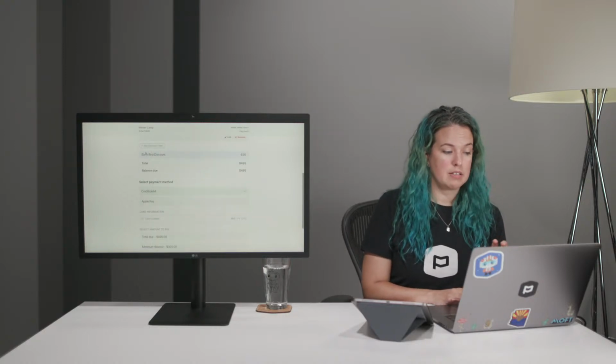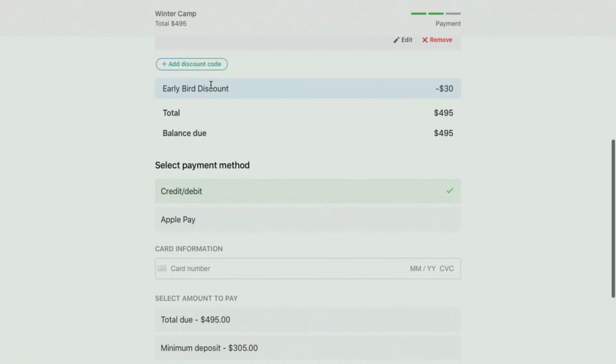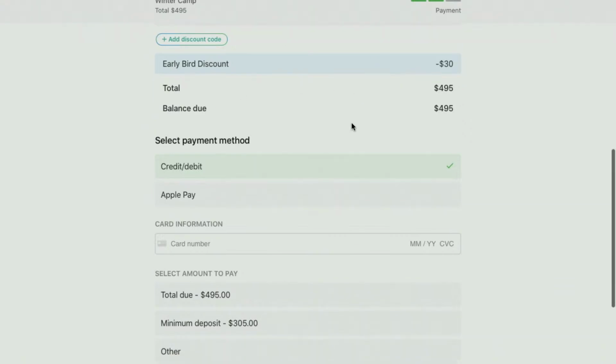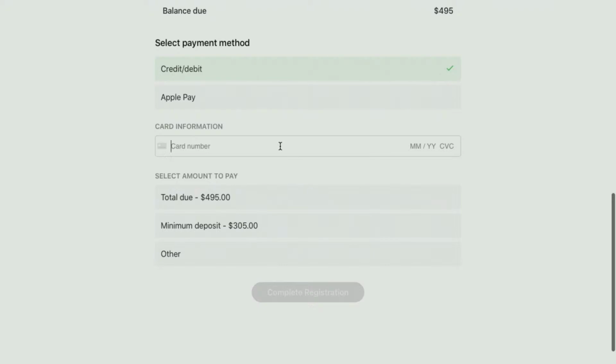I can see a breakdown here of the full cost, what the discount is, what the total was, and this is the balance that I have. And we're going to go ahead and put all of the, oh, that's not, I missed, I'm sorry. 40.